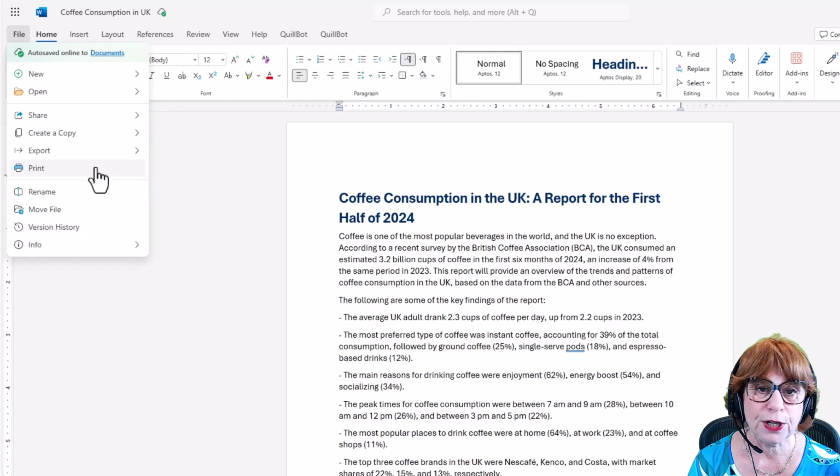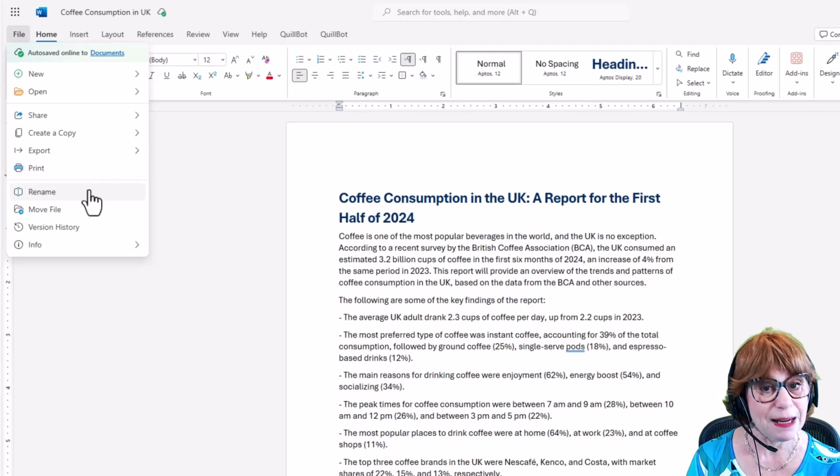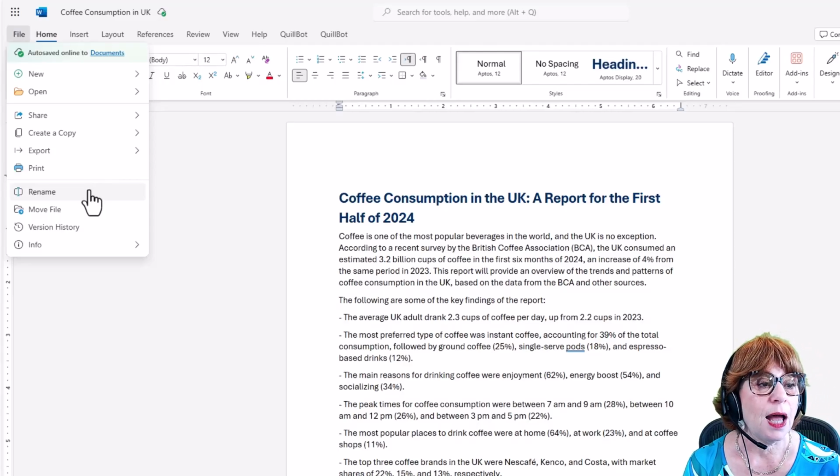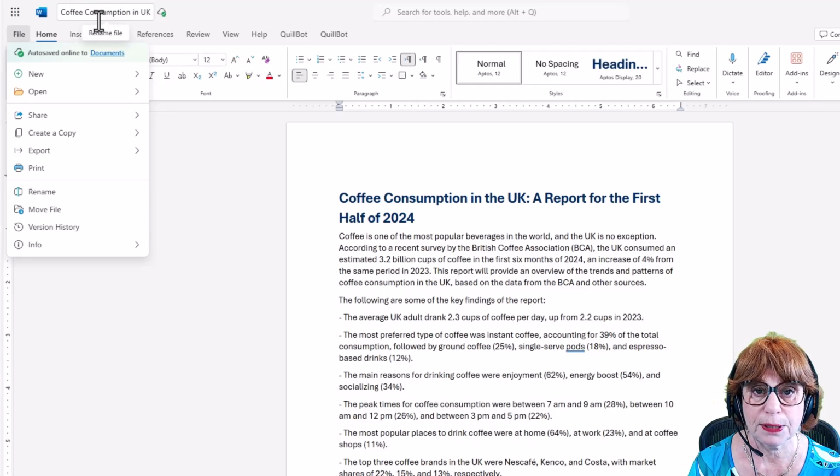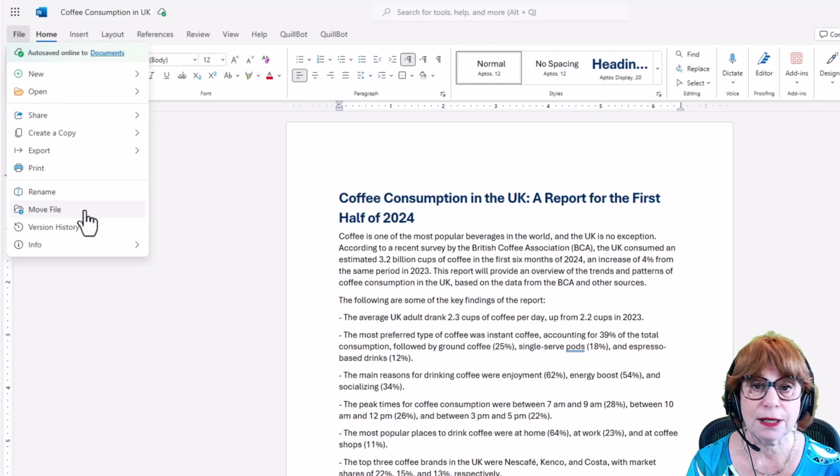I've also got the print option, so I can send it off to my printer. I can rename the file now from here. I can also rename the file by going up into the box at the top, and I can move it.